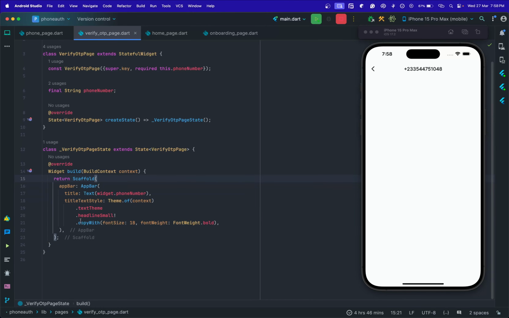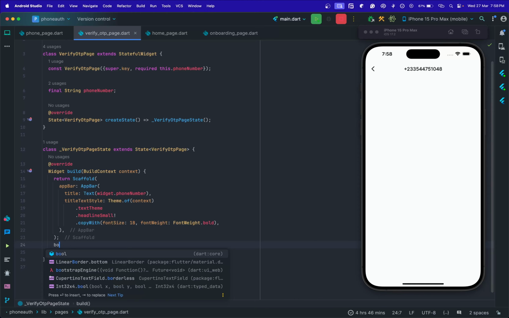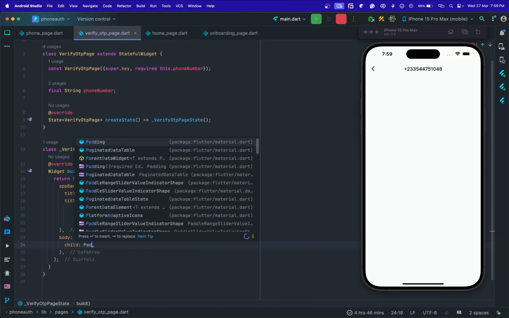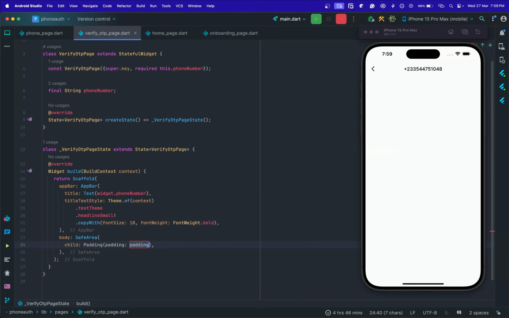Now within the body, and make sure that you're within the scaffold, in the body we are going to have a safe area, and then within this safe area, we're going to have padding, first to make sure that nothing on this page is touching the edges of the screen. So padding, and everything 14.